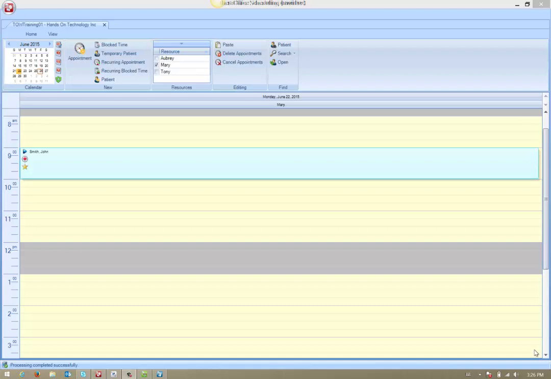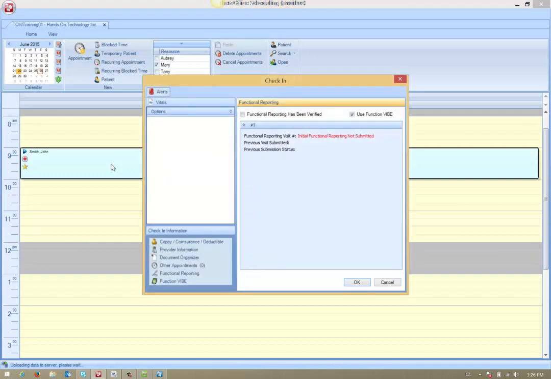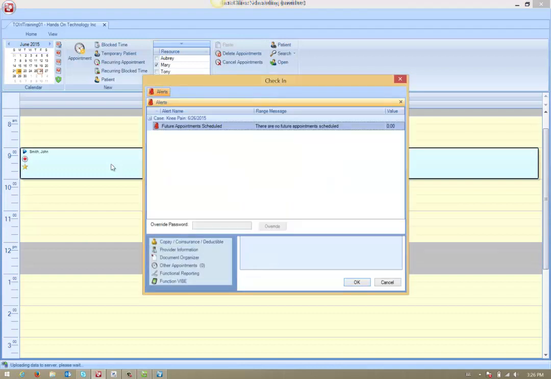How to apply a patient copay payment at check-in. During the check-in process, by right-clicking and choosing Checked In, you will have the ability to apply a patient's copay payment. At the check-in window, feel free to clear out the alerts by clicking on the X on the Alerts tab.